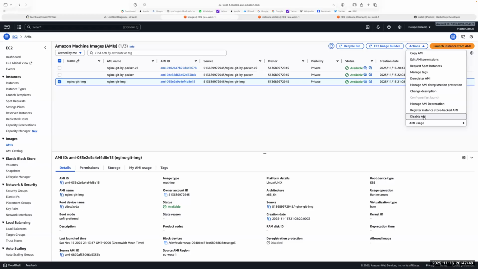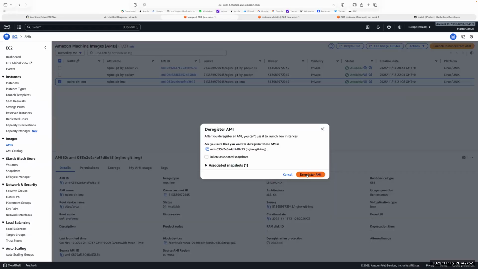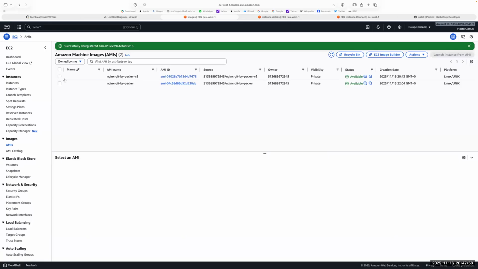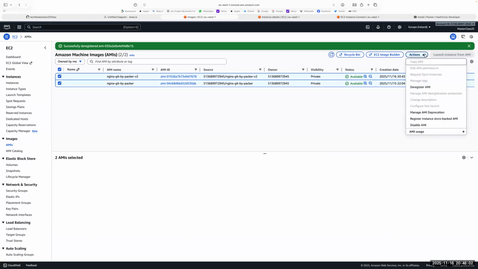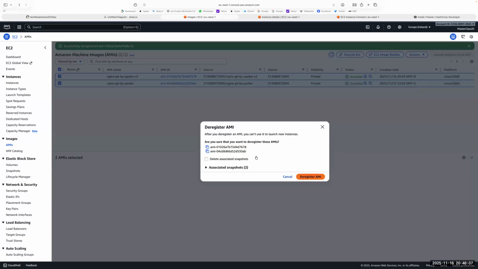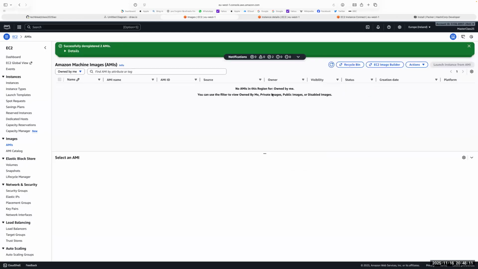Sorry, disable. So that's not it. Deregister. That's what I was looking for. So delete snapshot. I'm just gonna get rid of this. Otherwise, I might just be using too much stuff on my machine or my image, sort of AWS infrastructure. Let me get all this out so that I'm not just incurring costs.